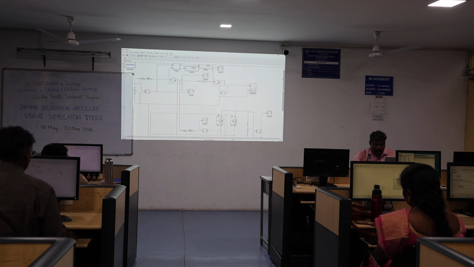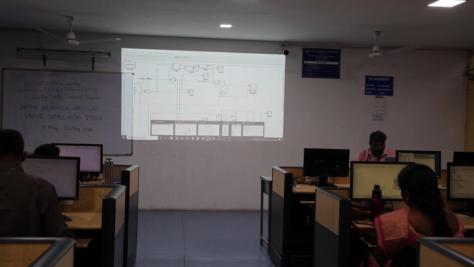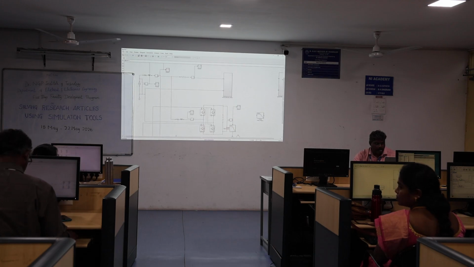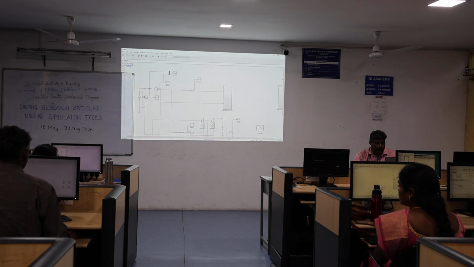So now we are going to simulate. Let us go for the simulation. Here the supply voltage we are going to mux with the source current.